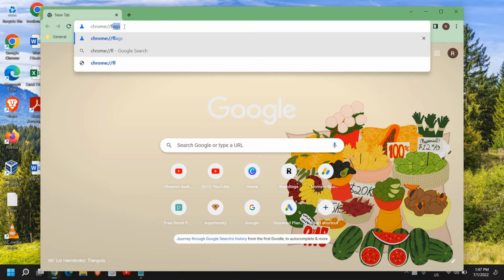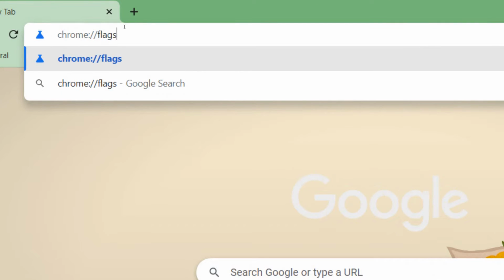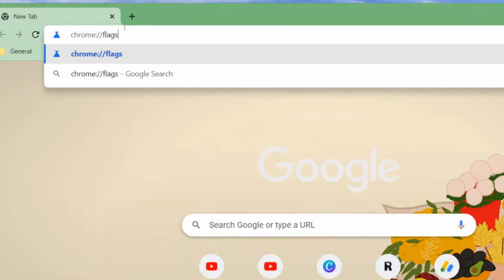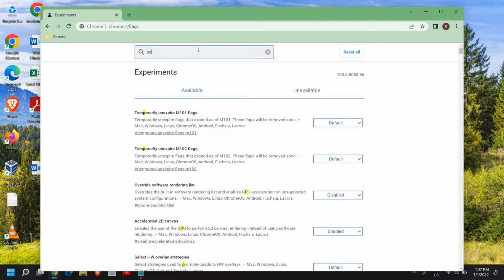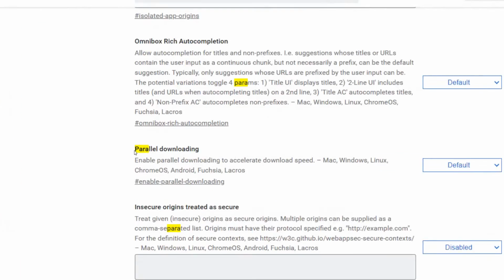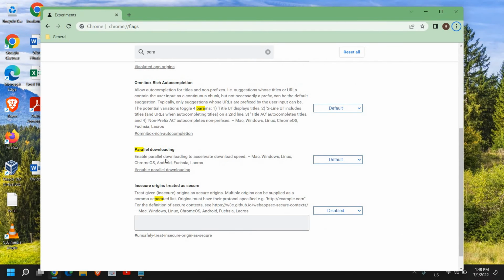flags. Once you have typed it, hit enter. The moment you do it, you will see a window like this, and here you need to search. So the moment you type parallel downloading, you will see "Enable parallel downloading to accelerate downloading speed on Mac, Windows, Linux, Chrome OS, Android." You can do the same step in your Mac, Windows, Android.